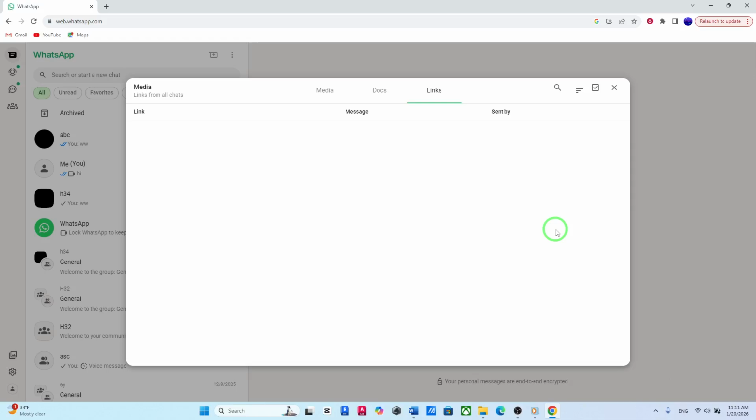You can set the start and end dates to constrain the list to a particular window, such as the last week, month, or custom dates. This lets you pinpoint exactly when each link appeared in your chats, giving you a precise timeline of received content. As you apply the date range, the list updates to show only the links that fall within your chosen period.